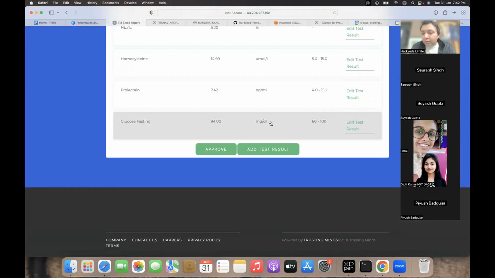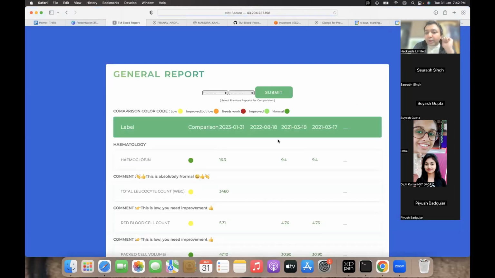Now, the person who is uploading this content has the facility to approve it. Sometimes a couple of tests are missed out of a PDF file, so we have the facility to add a test result. We can add a test result of a person, and once everything looks good, we can approve it. So once we approve, where do we go?